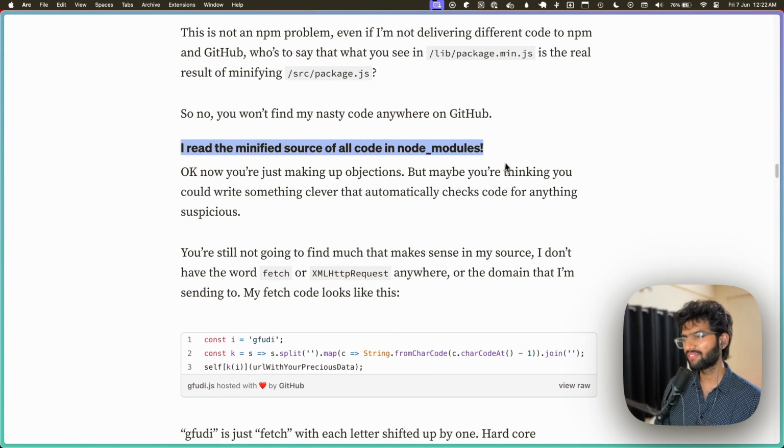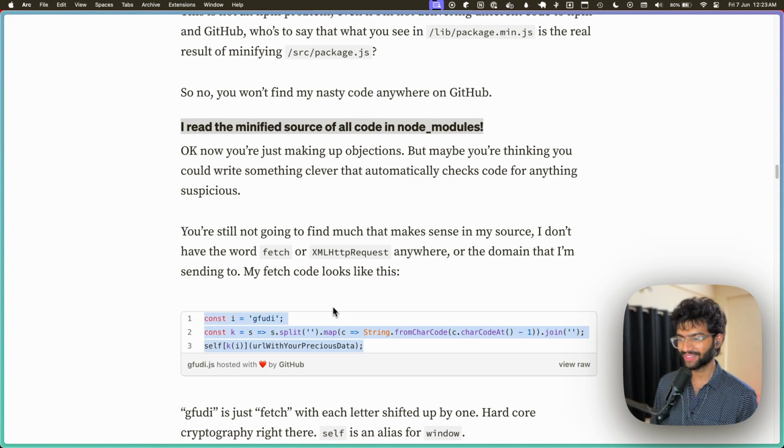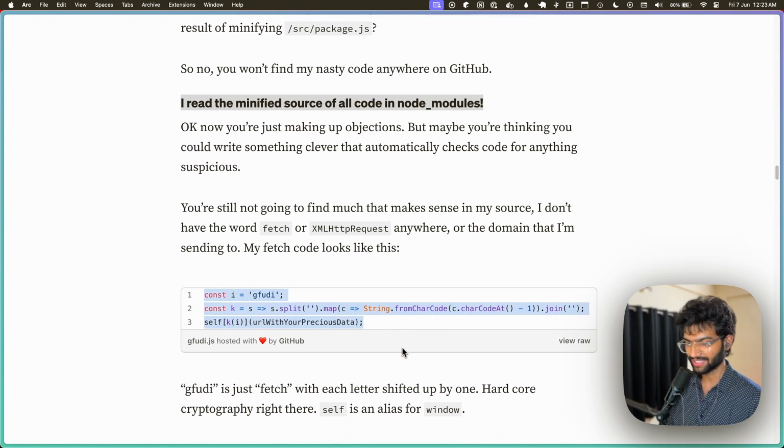you could read the minified source in the node modules and see what's exactly going on? Well, this is what his actual code looks like to send a fetch request, that is a post request to his server. And I'm not sure if you can find out what's exactly going on over here.